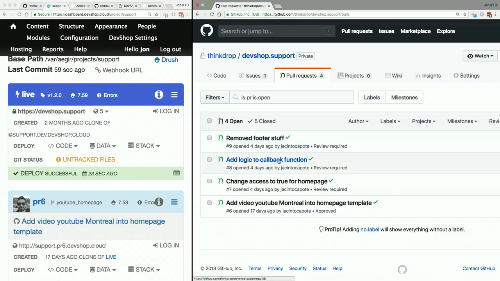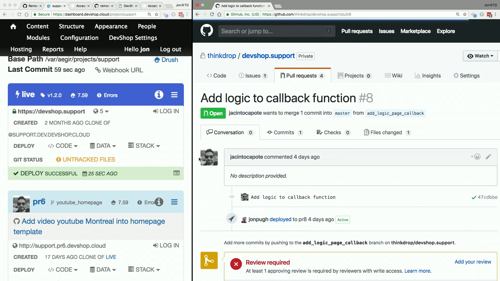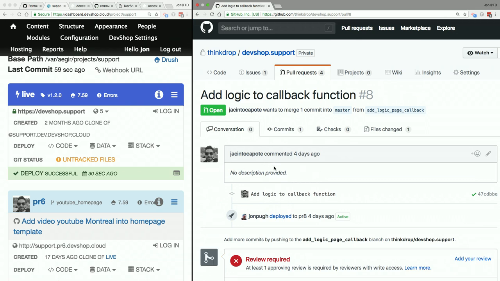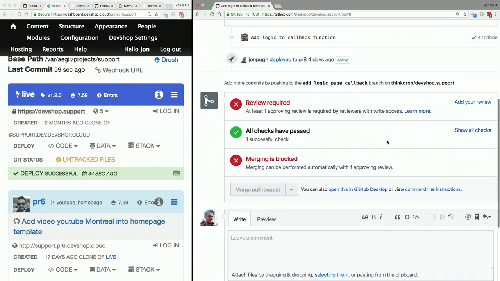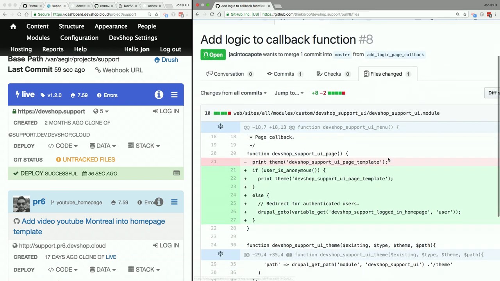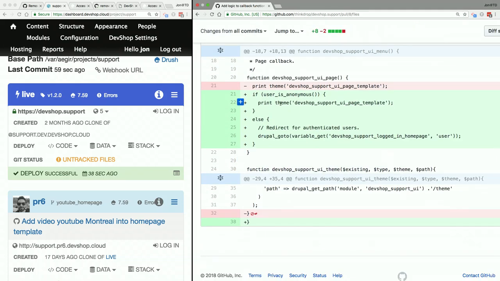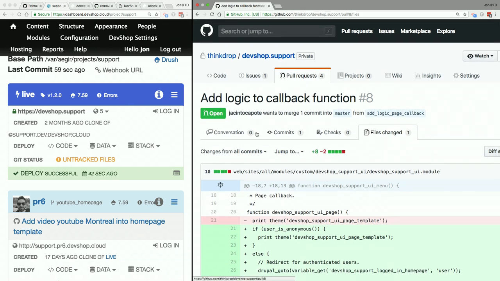So add logic to callback function. Actually, I want this now, because I keep having to log out and it looks terrible. So you can't view our homepage when you're logged in. So I asked him to change some things. He did this. If user is anonymous, print the theme. Otherwise, redirect me somewhere. Okay, that looks pretty good.